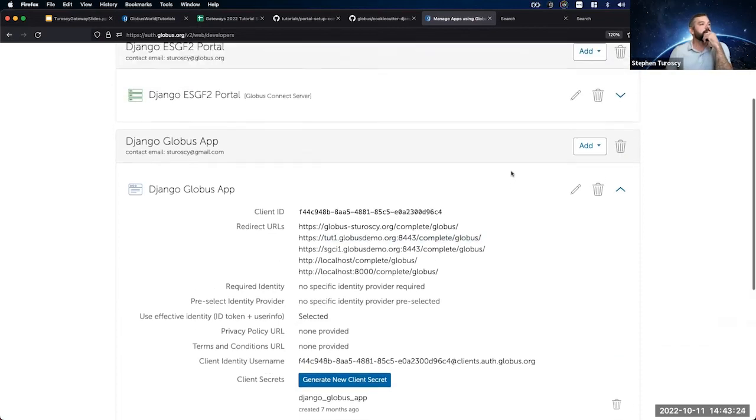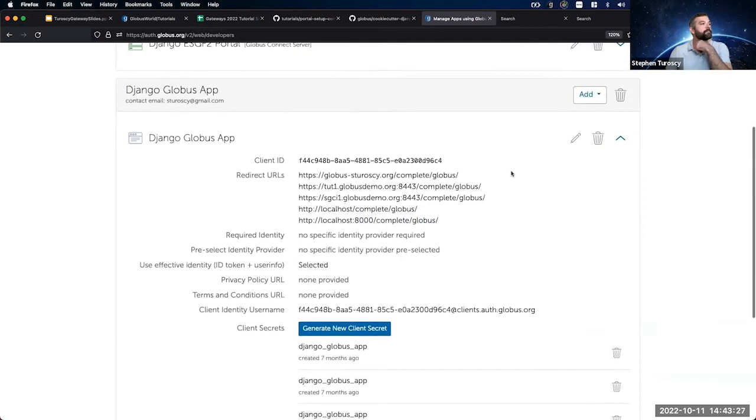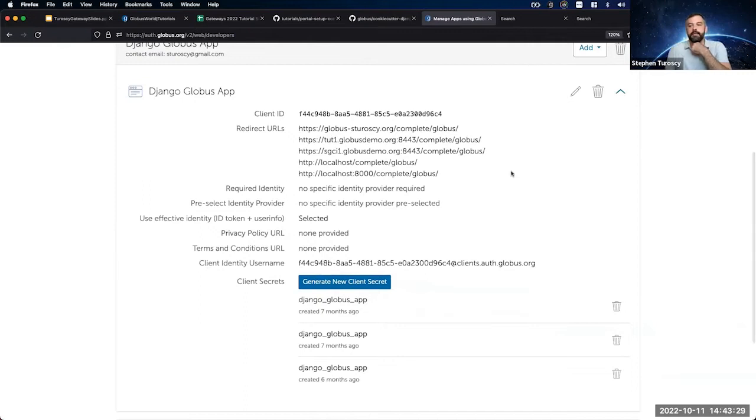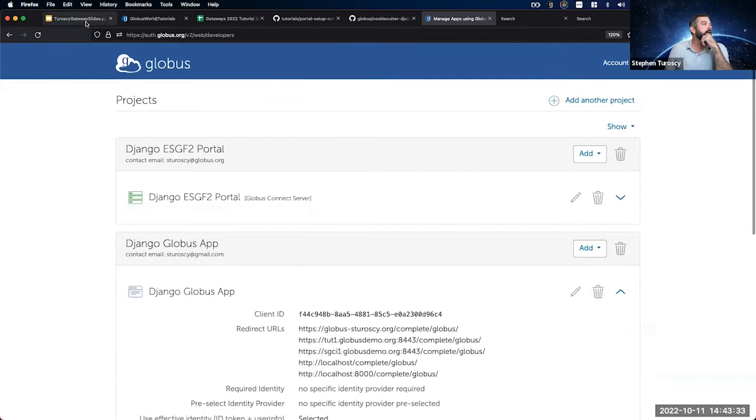So feel free to create your own client ID and secret. Again, you don't need to. The portal process setup is going to do that for you. So let me go back here.